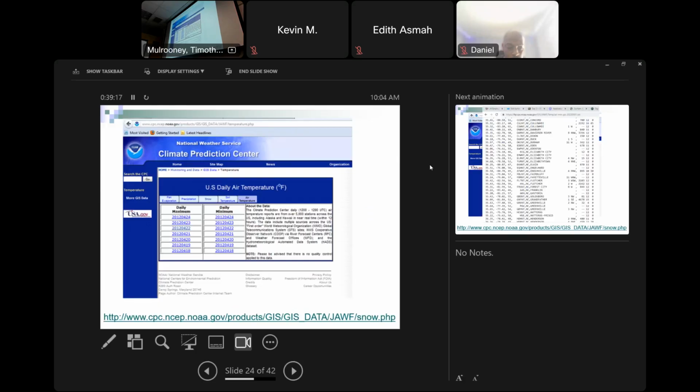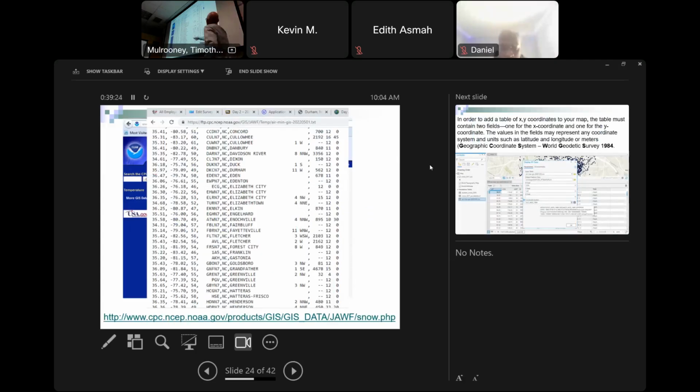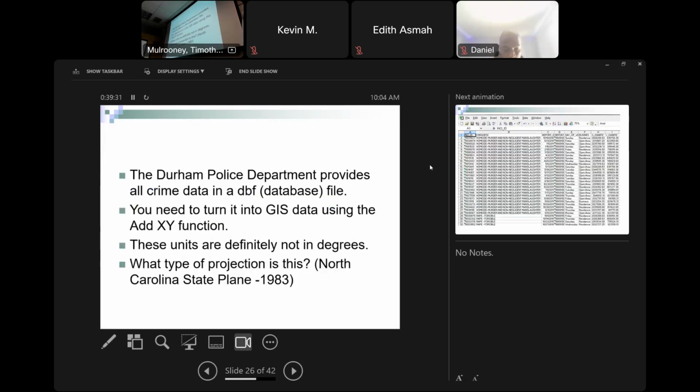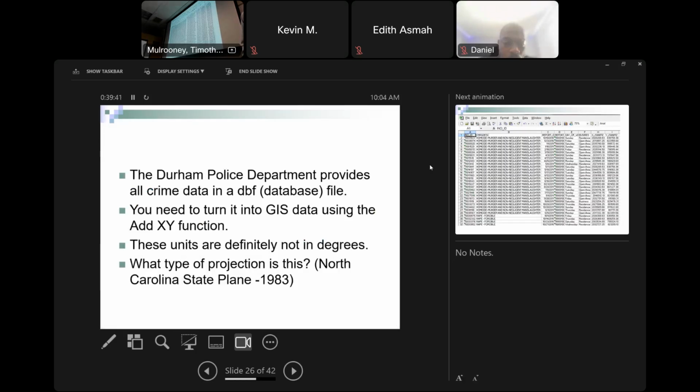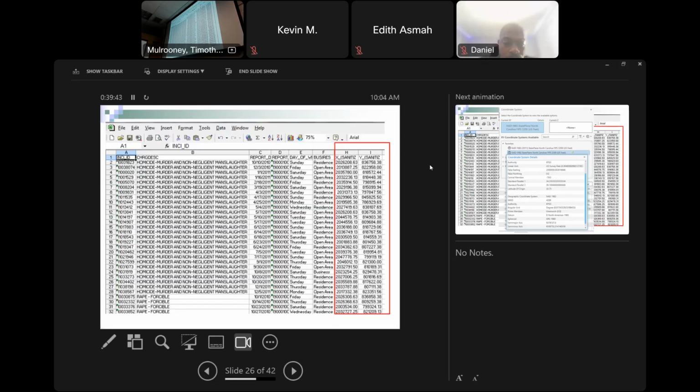And then last couple of things we'll look at here are the Climate Prediction Center. This data comes out every single day. I've got a lat, I've got a long, I've got a temperature. We can map these really easy. And then this is mapped using what we call a geographic coordinate system, or the World Geodetic Survey. Are these latitudes and longitudes right here? We got X and Y. Well, look at this big number.